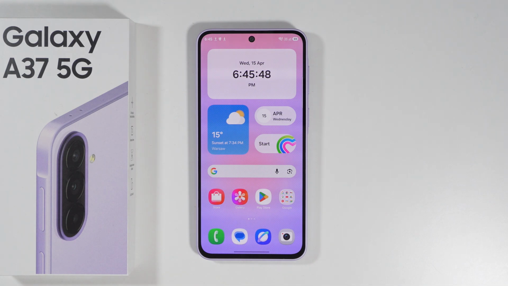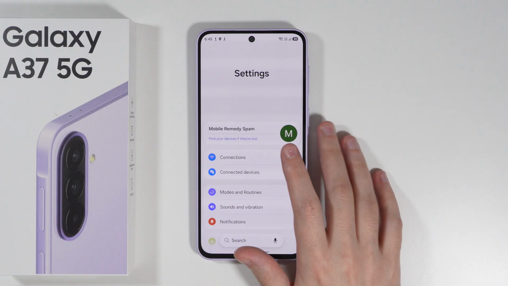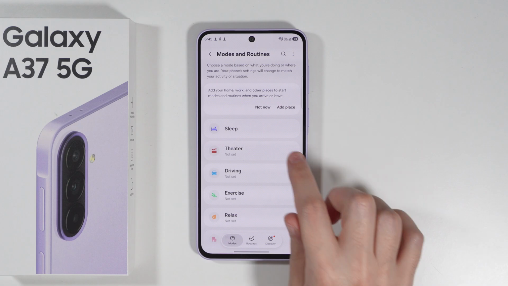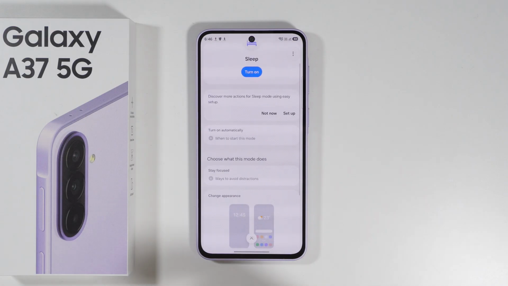To enable or disable sleep mode on Samsung Galaxy A37, first of all we need to go to settings. Over here in settings we should be able to proceed to modes and routines. And then in here we should be able to find the sleep option. If you go here for the first time, you can of course adjust it a little bit.